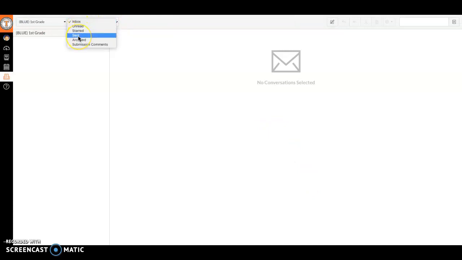You can also go back and look to see what messages you have sent, and you can see there's the message I just sent, any messages that are unread.